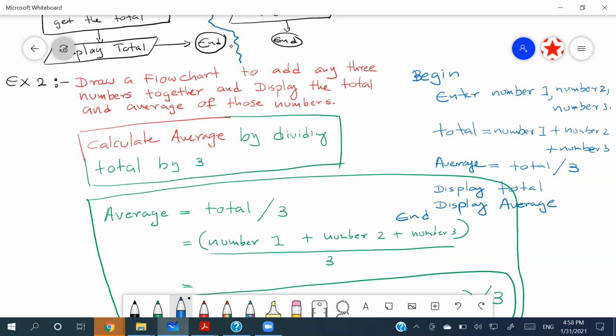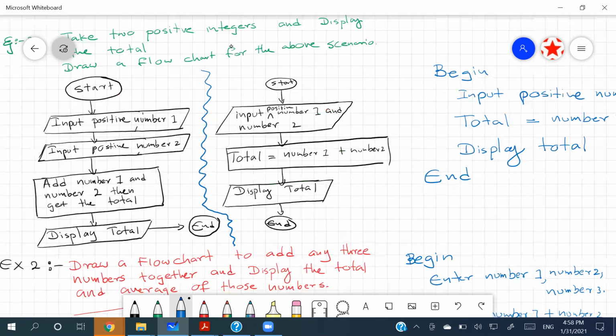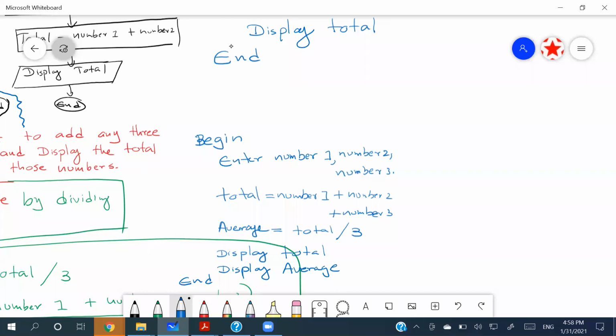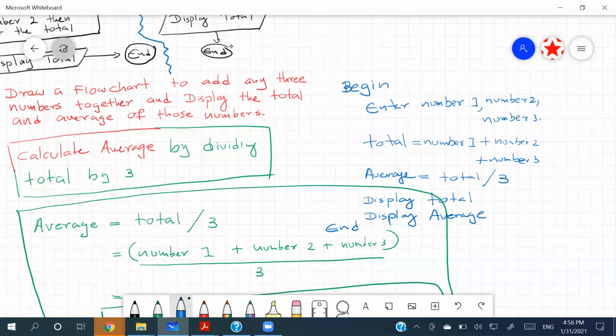So you also gave a flow chart for taking 2 positive integers and displaying the total. Regarding menu, like taking 2 positive numbers and adding and displaying the total. Yes, it is this one which I have written right over here. Okay. Right. So this is going to be the pseudocode for the second exercise.